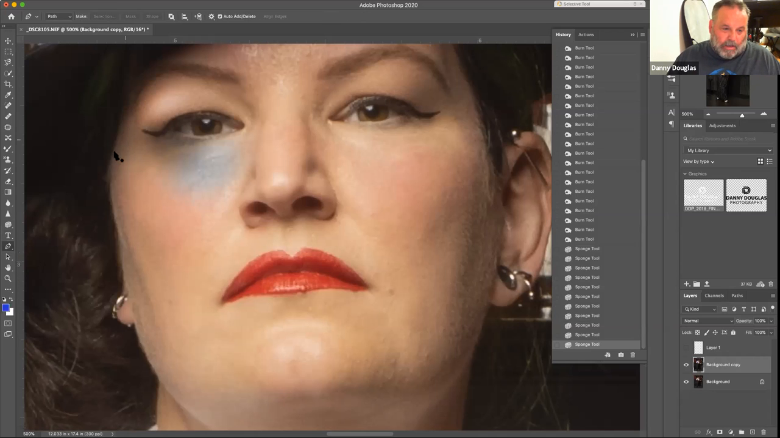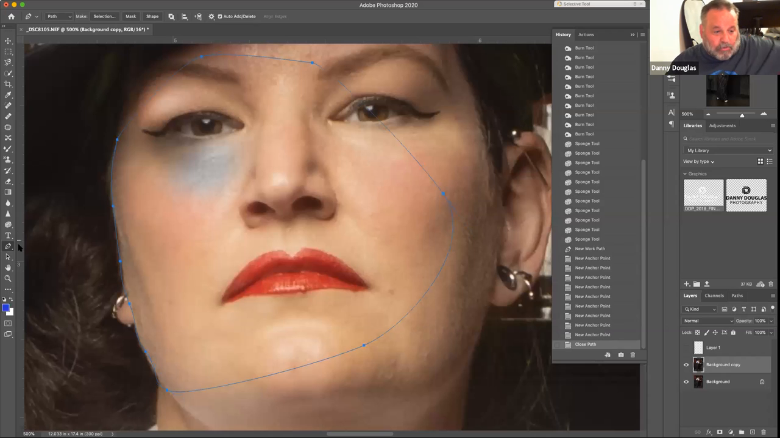The pen tool is a great little thing to do. If you're familiar with Adobe Illustrator, you can use this Bezier curve technique to grab all kinds of things to make selections with it. It's a great way to make precise selections. Then you get the freeform pen, the curvature pen, the anchor point, so all kinds of things underneath there. The freeform pen is exactly what it says. You're just freeforming.